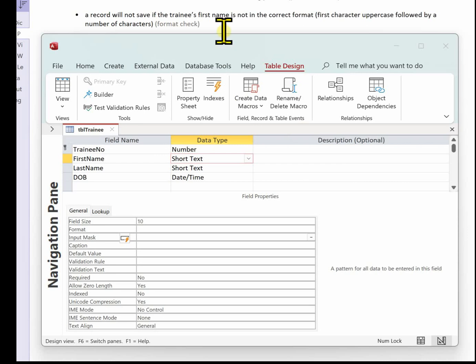The next validation will make sure that a record will not save if the trainee's first name is not in the correct format. The first character should be uppercase, followed by a number of characters. We're going to use the input mask for this, and this is a format check. So we're on the first name field, we'll come down to input mask, and we're going to use the greater than sign, which forces anything keyed in the keyboard into uppercase.